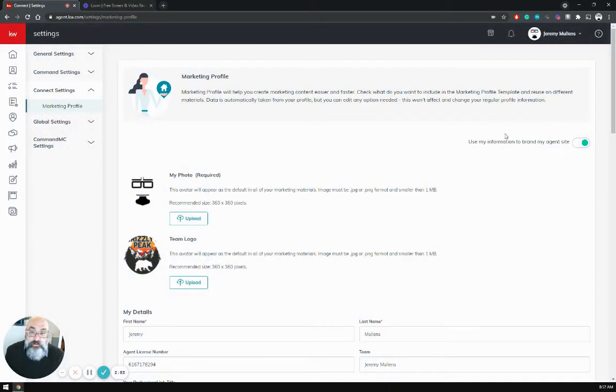And then once you've saved it, you're going to come back up here at the top, and make sure this little box here is checked. It says use my information to brand my agent site. That's going to give you a little jump start to make sure that it pulls in all that marketing information over to your website. And if this is not checked, it will not do that. And honestly, it could put a little interruption on how long your site is taking to publish.